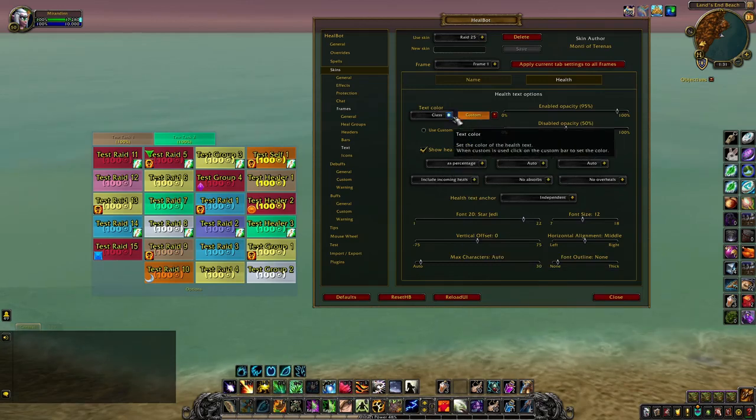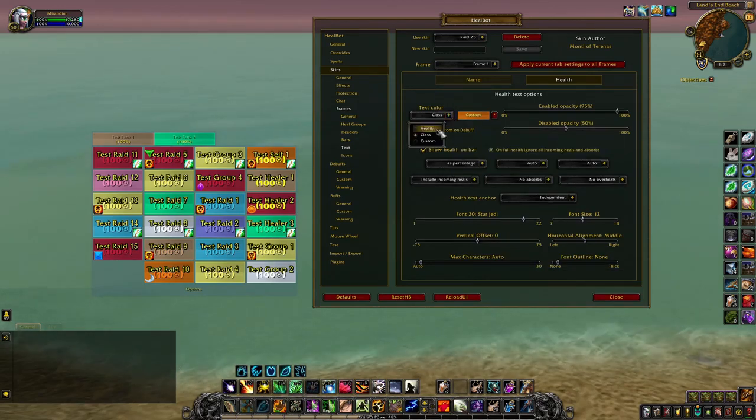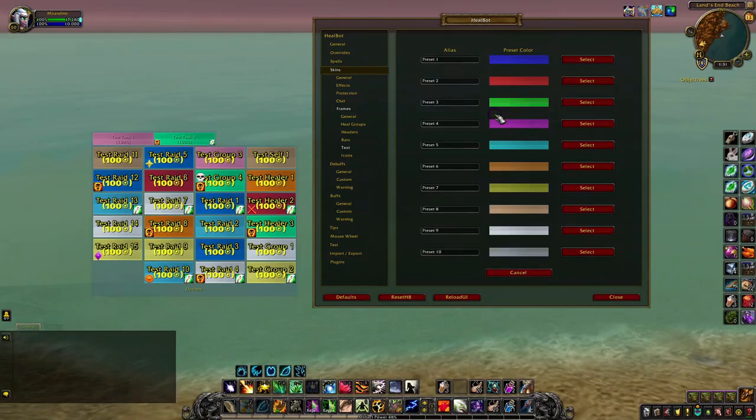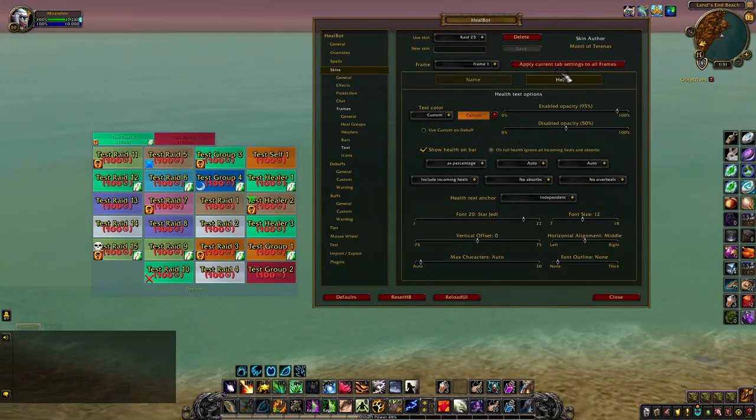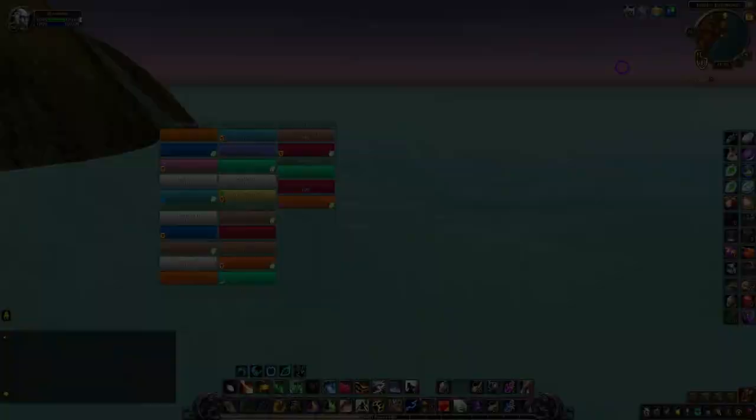And I'm going to go ahead and change the text color to custom. I'm just going to, for example, use a red color. I wouldn't normally do this, but this is just an example of the contrast of the colors. So that's pretty much the basics of the font text choices. I hope this was helpful.